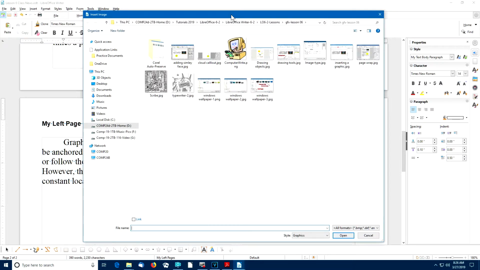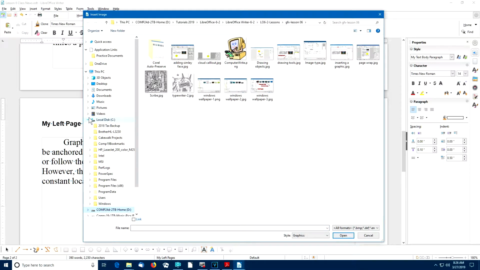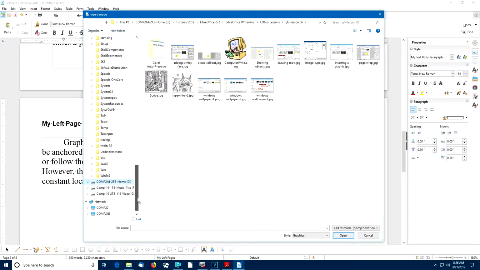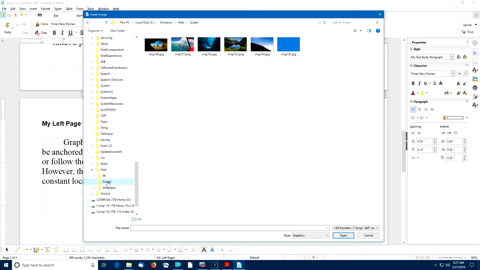In the Insert Image dialog box, I need to find an image. Just for practice, I think I'll go to my local disk, the C disk, and go to Windows, then scroll down to Web, and then select Screen, and that'll give me several images that I can use. You can choose any image that you prefer for your exercise.